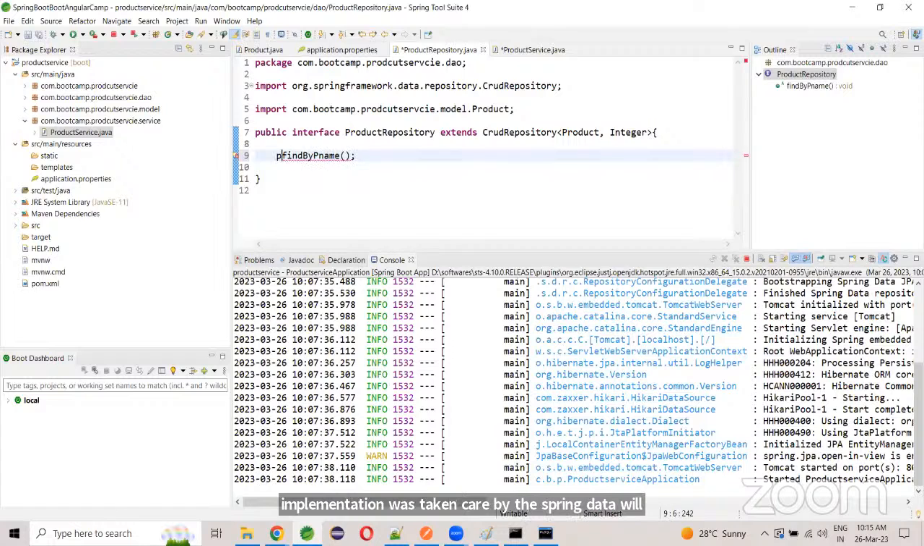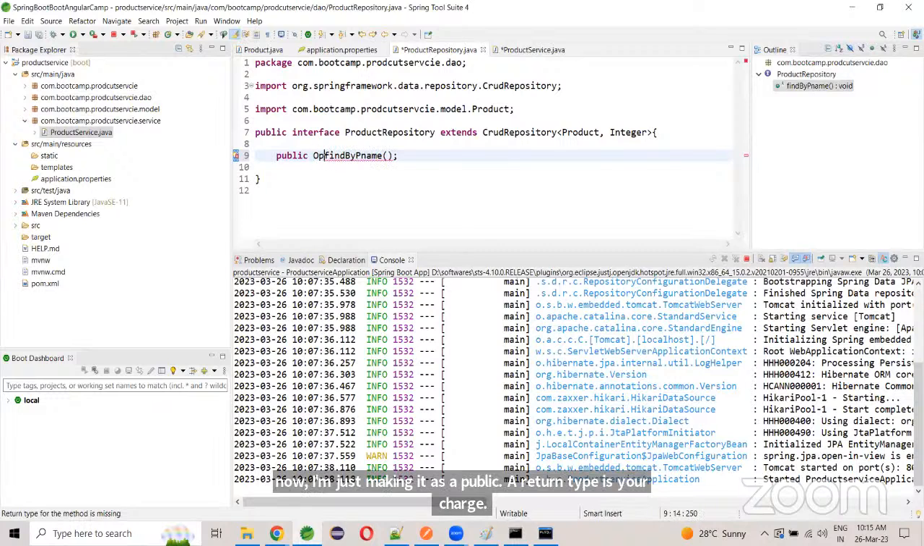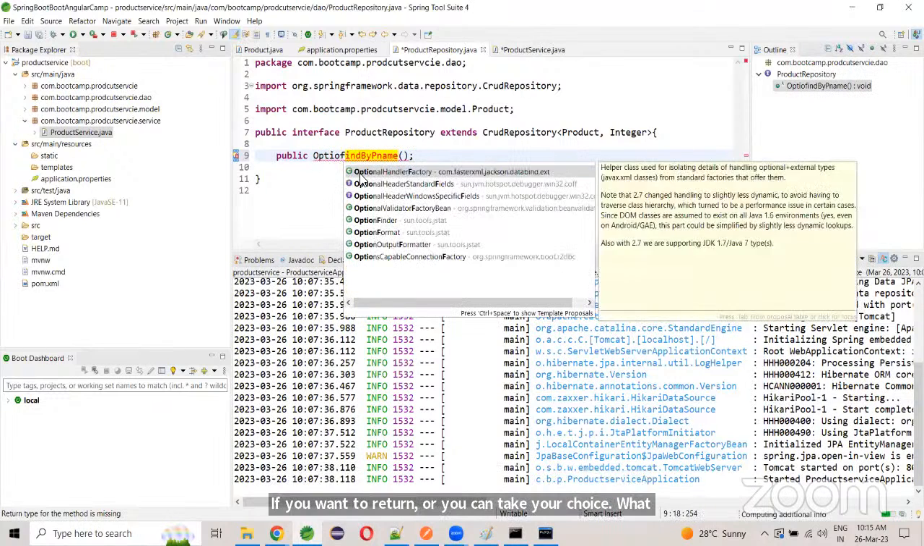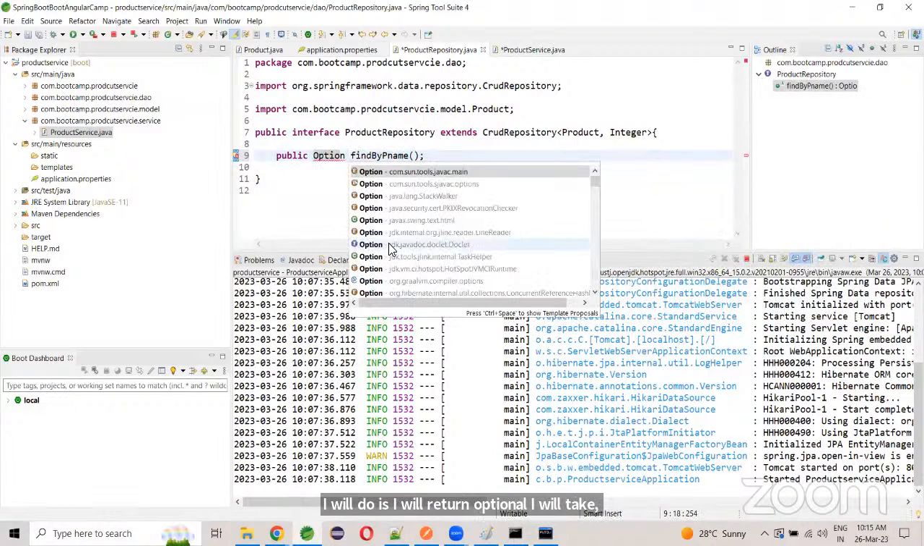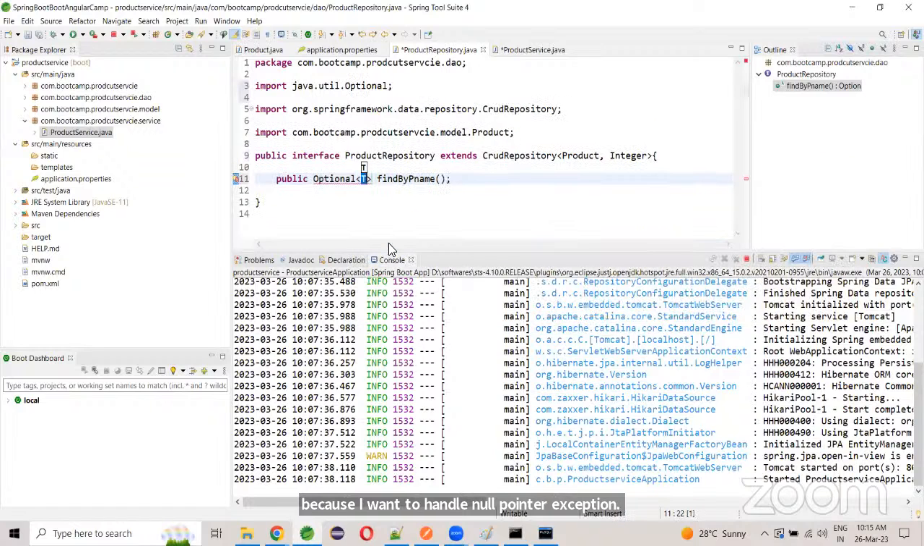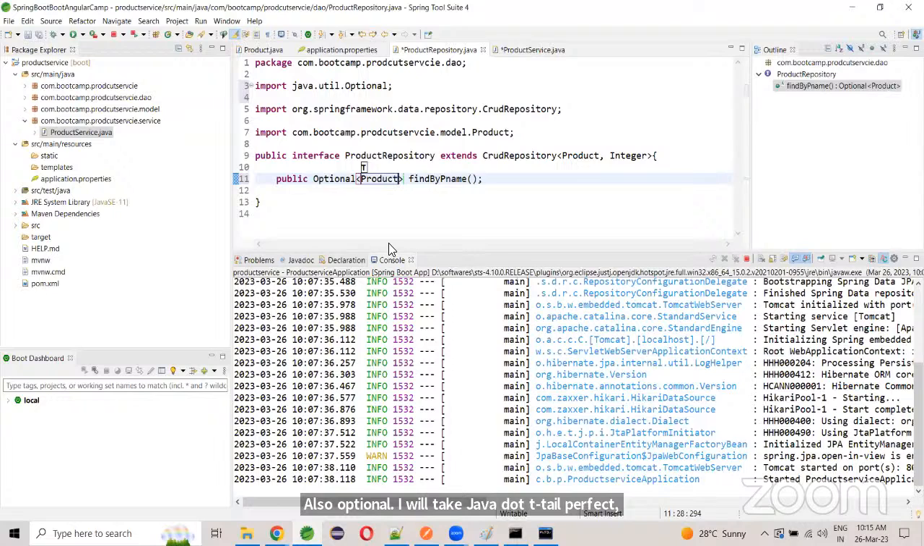Now I'm just making it public. The return type is your choice. What I will do is return Optional, because I want to handle the null pointer exception also. I will take Optional of java.util Product, because I will search for a product, and maybe that product is available or not. That's the reason I'm taking Optional.